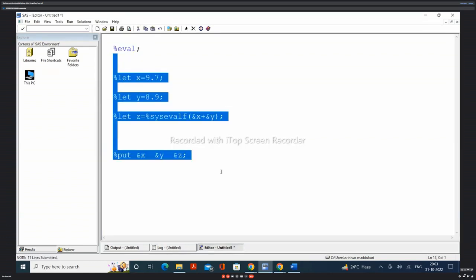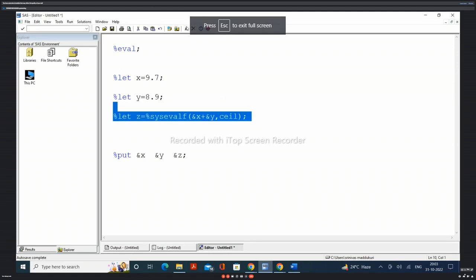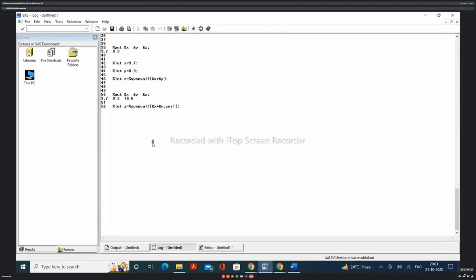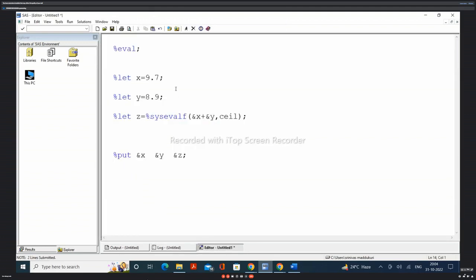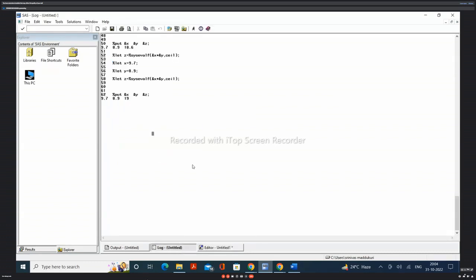The advantage with %sysevalf is that we can give a second argument also. In the second argument you can write a function called ceil. What does the ceil function do in base SAS, by the way? It returns the smallest integer that is greater than or equal to the value, the highest integer value. What is the highest integer value of 18.6? 19. So this will get resolved as 19. Can you see?